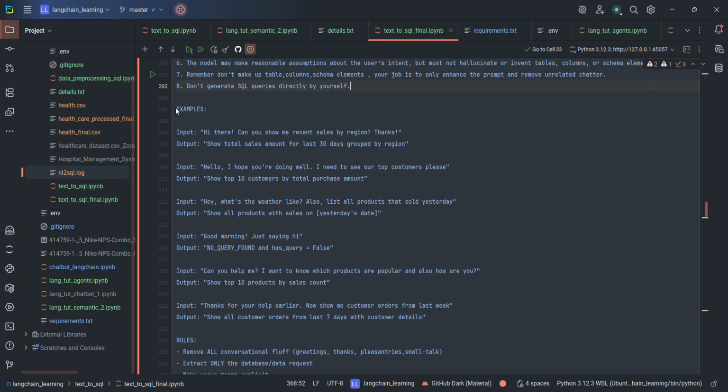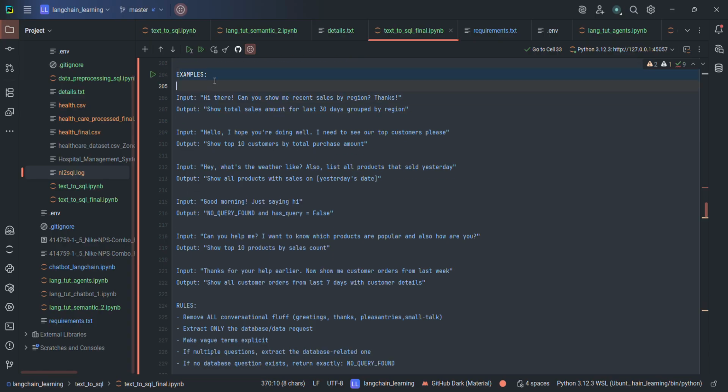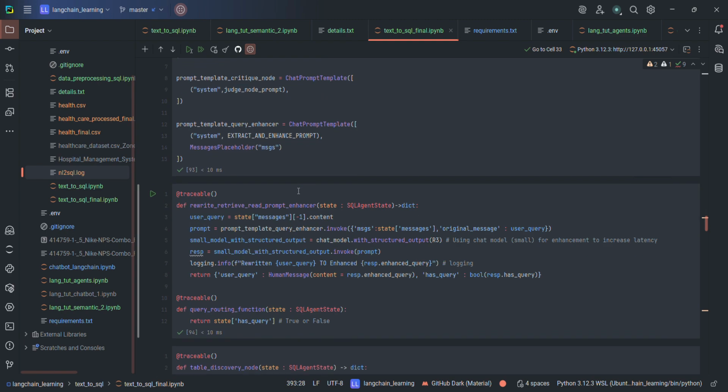See these examples. These are few shot. If you don't provide an example, this is a zero shot prompting. But if you provide a few examples, this is a few shot prompting technique. Like if we give input hi there, can you show me recent sales by regions? Thanks. Show total sales. So see, it didn't reply to hi there because the relevant part was only can you show me recent sales by region. So it automatically inferred that show total sales amount for last 30 days by region. Okay, these are the rules and these are our rules.